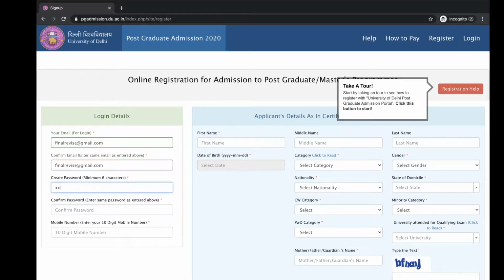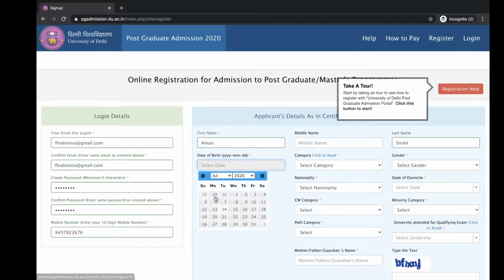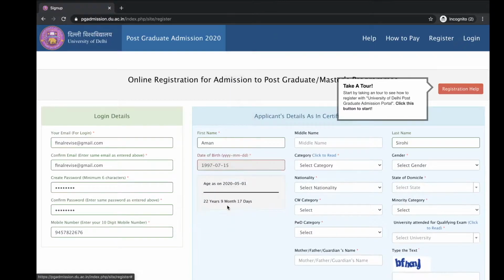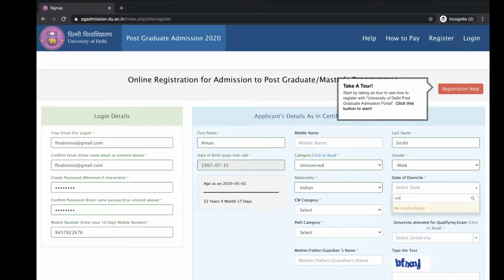Create password. Your mobile number. First name. Date of birth. Select the category. Gender. Nationality. State of domicile.